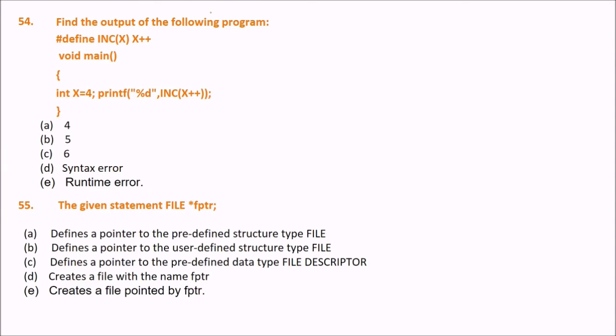Next is find the output of the following program. Define increment, this is inc x as x plus plus. This is main, x equal to 4 now. We want to print %d, inc x plus plus. Now we are passing the x plus plus, that is 4, 4 plus plus, that is 5 we are going to pass, and we want x plus plus. So 5 plus plus, 5 we have passed, so the answer will be 6.